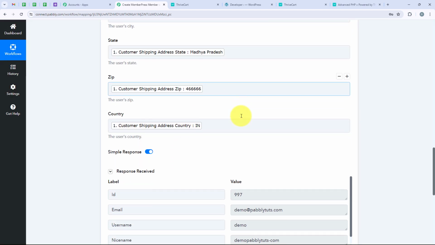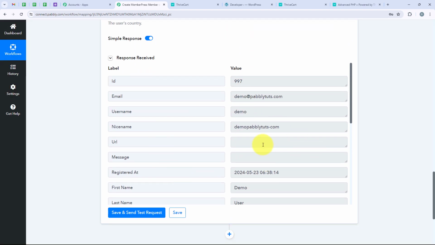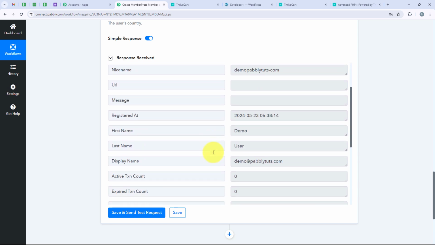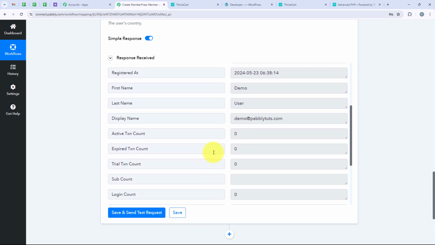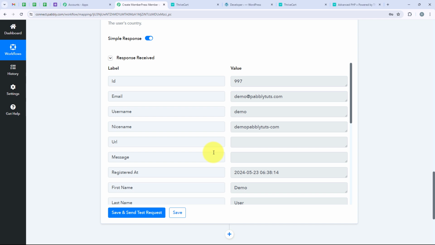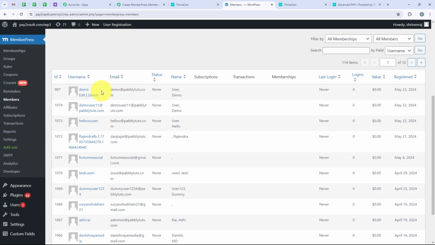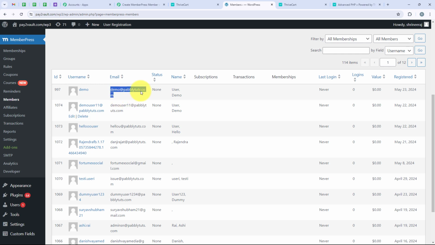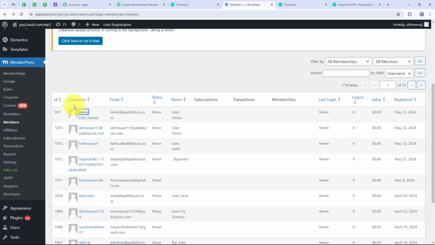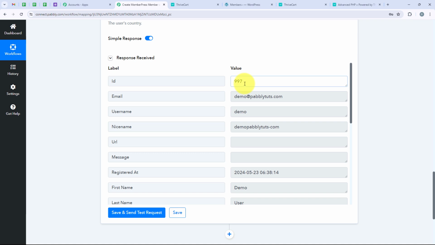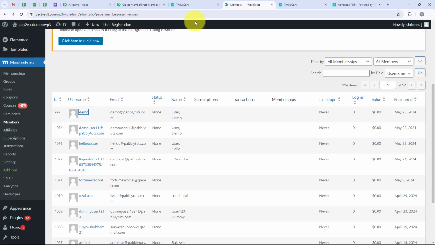And yes, you can see that we have received the positive response that a new member has been added to our MemberPress with the details of our bump purchase made in ThriveCart. So I'm going to open my MemberPress account and check if a new member has been added or not. And yes, you can see a new member has been added, demo. Over here you can see the same email address that we entered with the same ID. Over here you can see the ID 2997. So this is the same ID we got in our workflow.